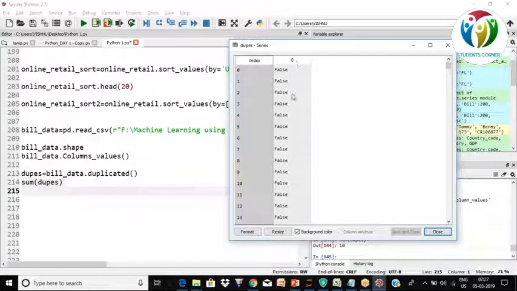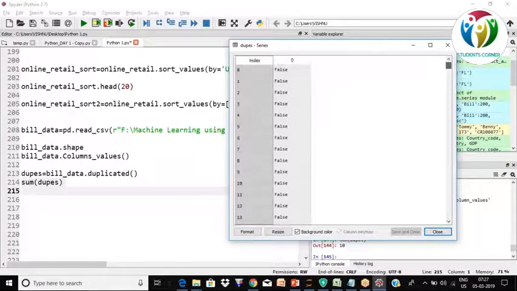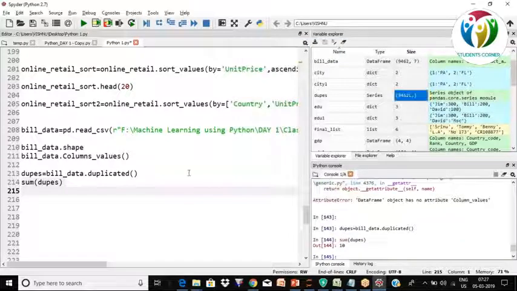So you see here, what this dupes is having is, for all the rows, it will just do a flagging of true and false. True means that row is duplicated. So it's like 0 and 1. 1 is true, 0 is false. So when we are saying sum of dupes, it will give us the number of observations which are duplicate. Okay.